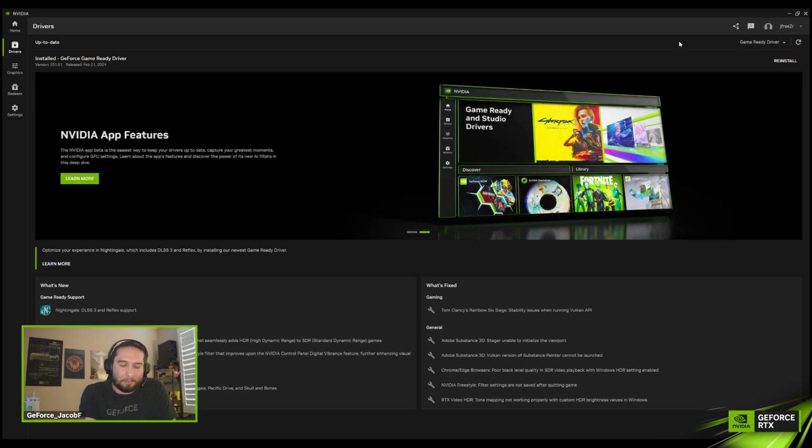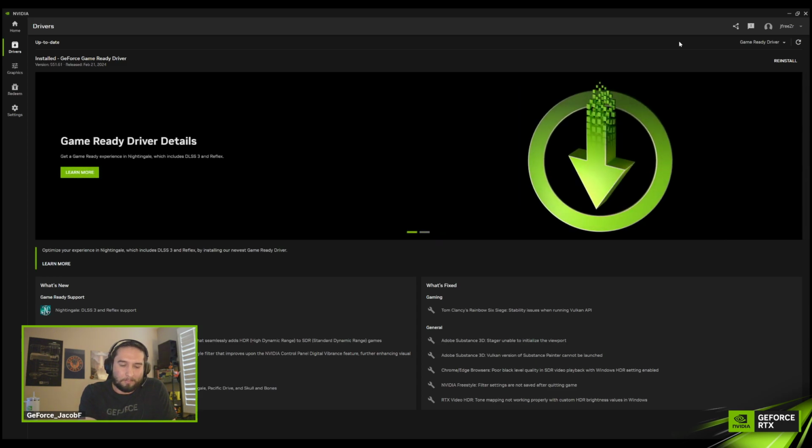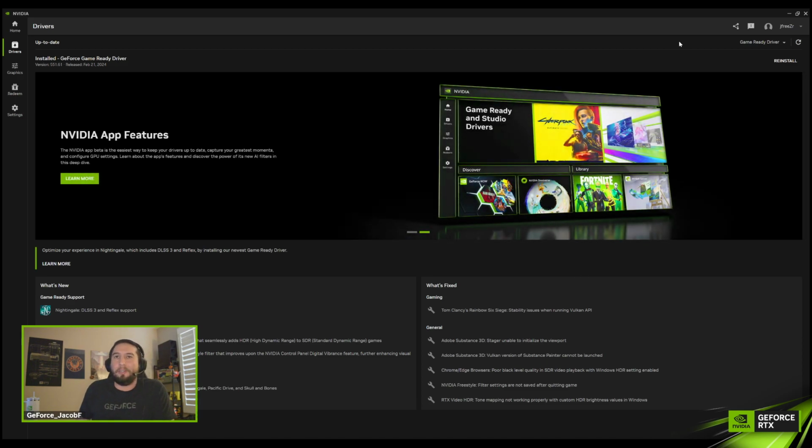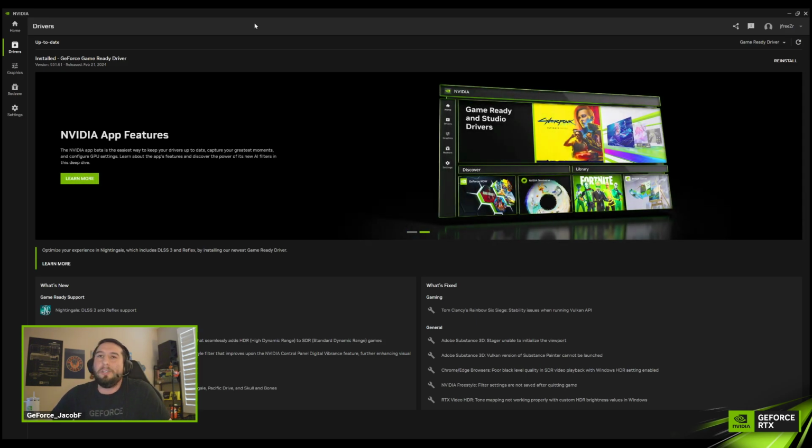Does Instant Replay support HDR? Not currently. Yes, sorting options. So there is a number of features that we are looking at adding. Again, it is a beta. There is quite a few features that we are looking to improve and or add to this. So you'll continue to see new updates to the NVIDIA app as new features are added.